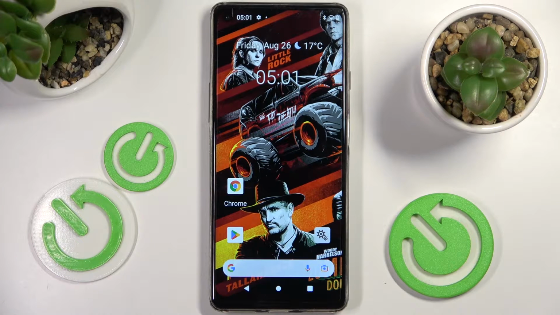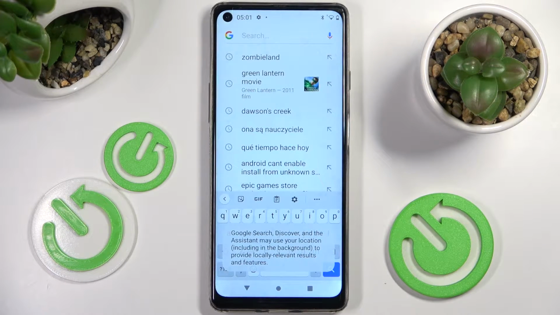Hi! In front of me is CUBOT Max 3, and today I would like to show you how you can change and customize theme of your keyboard on this device.